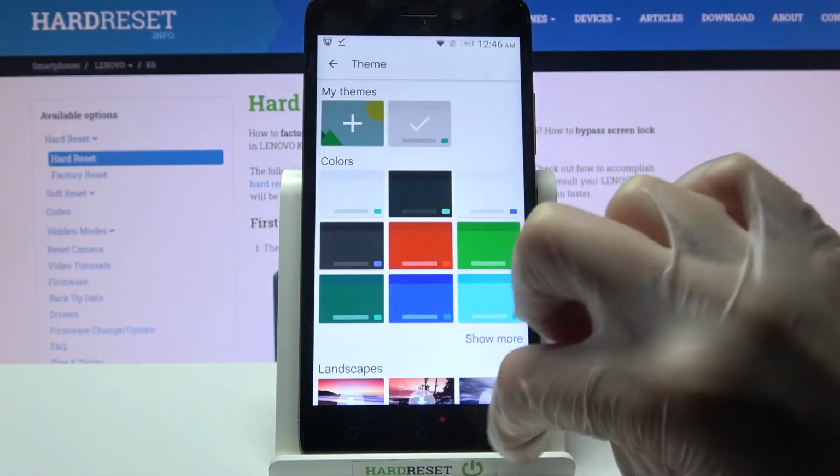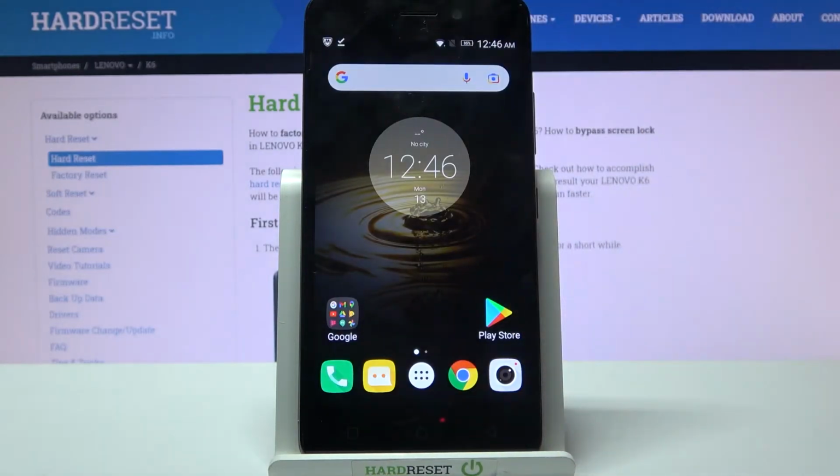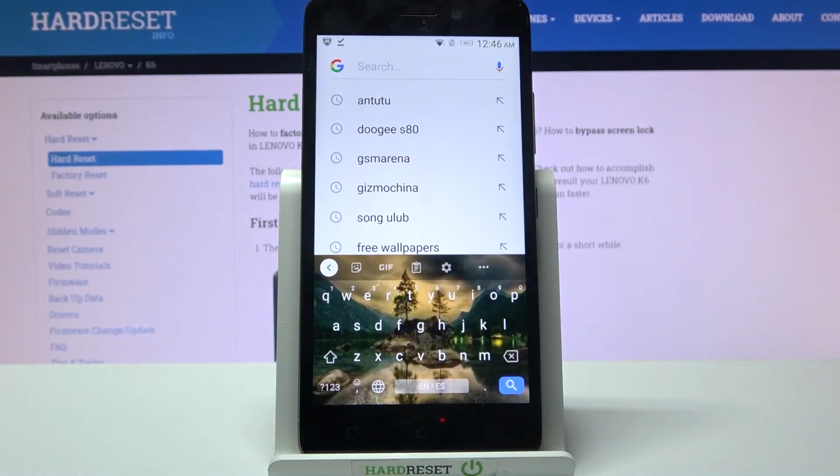When you're done, click apply, and now when I go back, I can see that the theme of my keyboard was successfully customized.